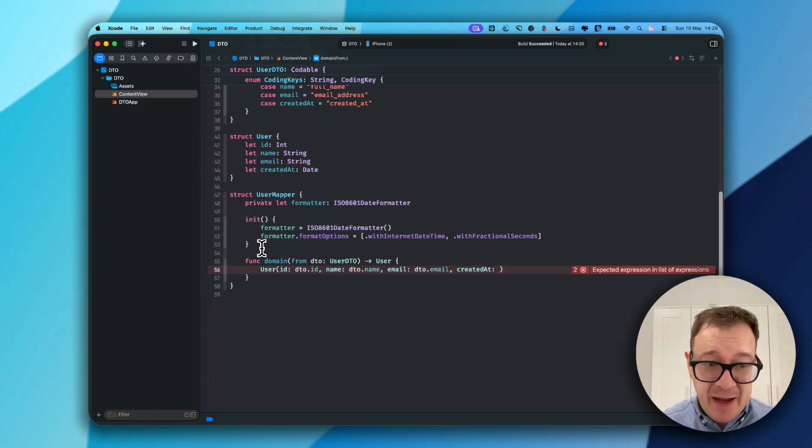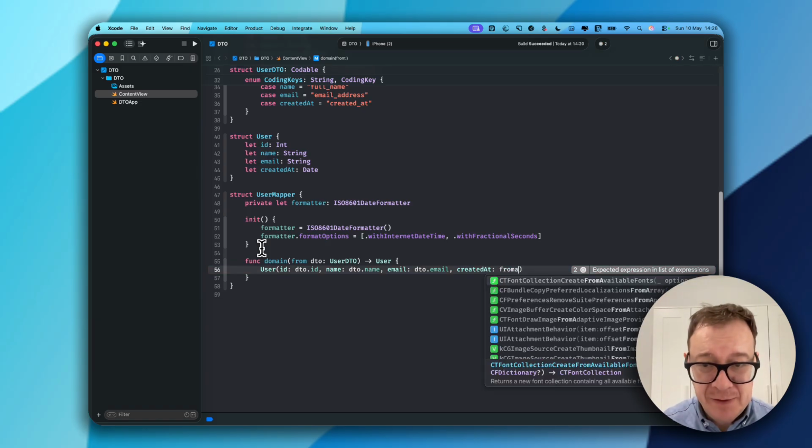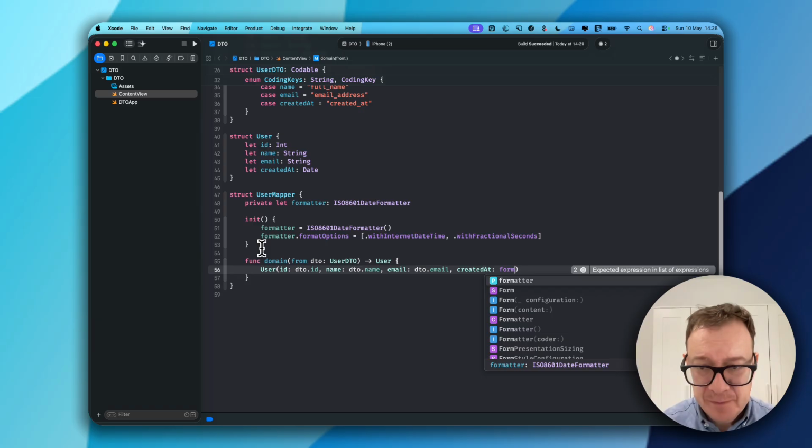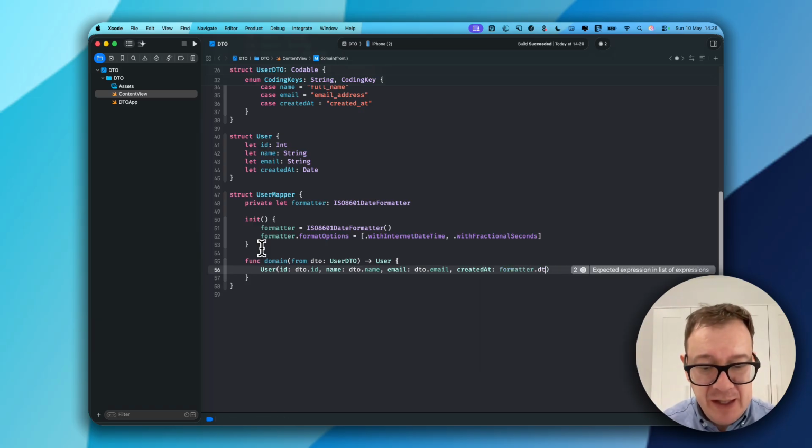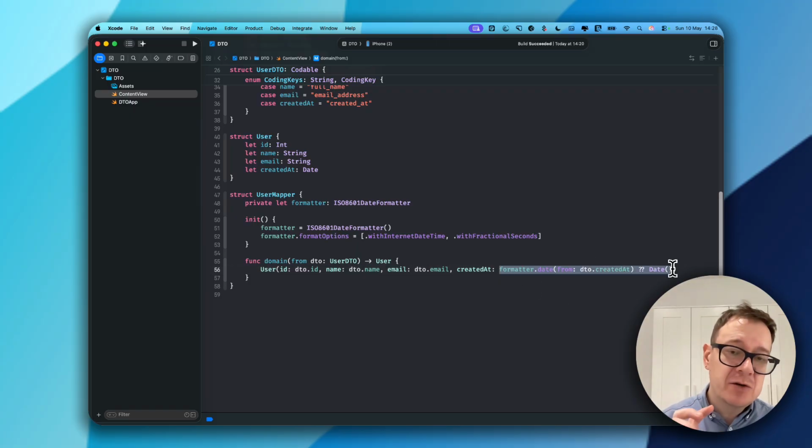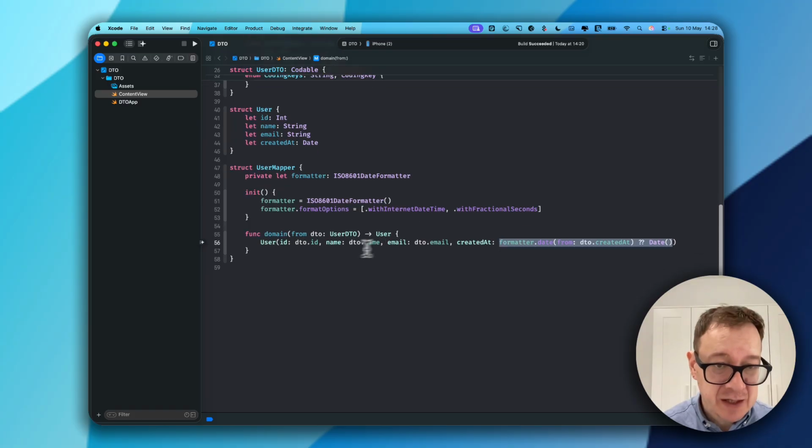On the created at, we are going to say formatter dot date from DTO dot created at, and this will be an optional, otherwise we're going to have a date. Great. So here you can see that this is the logic. This is how we are going to transform our string into a date. So now it's time to do this the other way around.